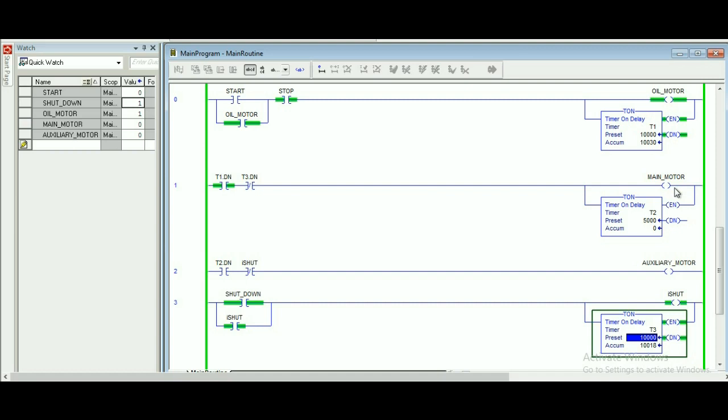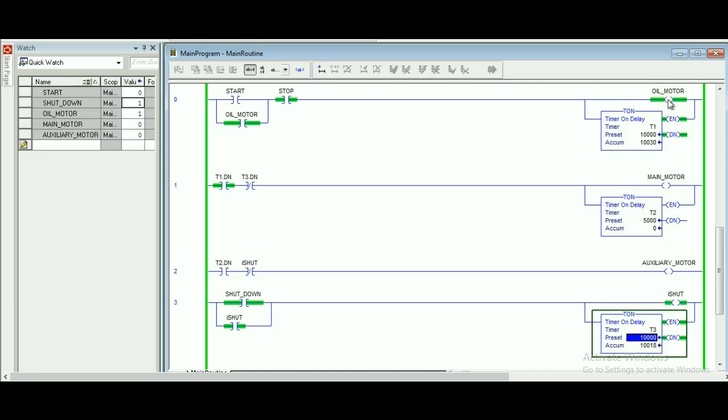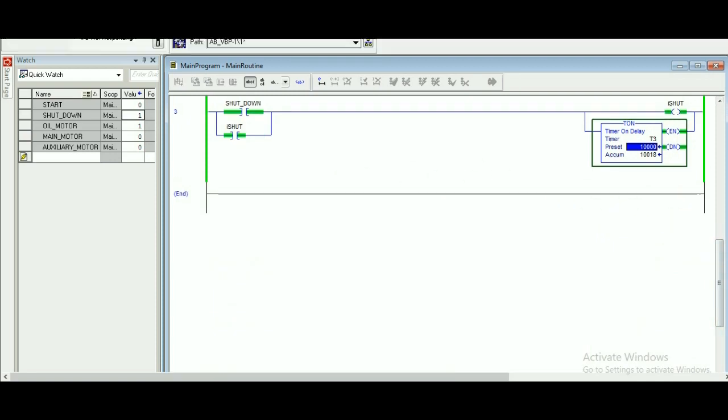So what we need to do right now is extend our logic so that once main motor is off, we want the oil motor to turn off 5 seconds after main motor is off. And to do this, we need to go with the same logic, the same technique that we have done. So the flow of events goes this way. When timer T3 is done, we want to trigger another timer T4 for 5 seconds. And once T4 is done, we want to use its done bit to turn off the oil motor. Make sense? So we need to add another rung over here.